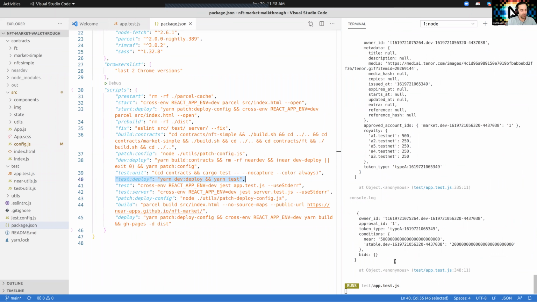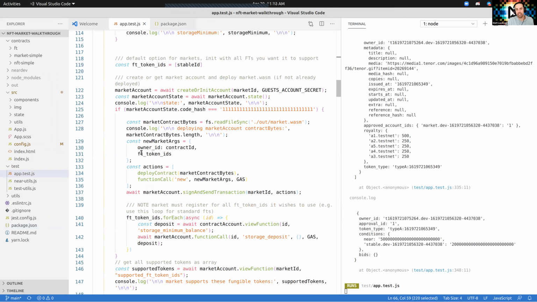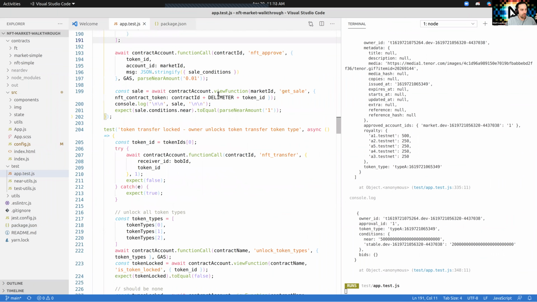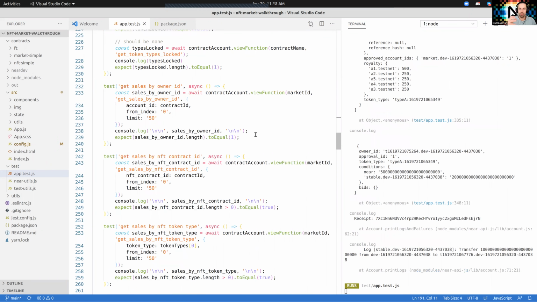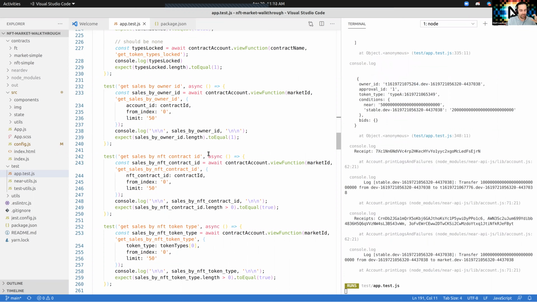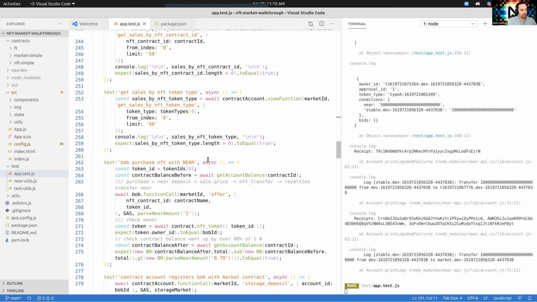It does take a while because there's a big scenario being run here. You can read through each of these test titles. Token transfers are locked, the owner unlocks all the token transfers. There's token locking and unlocking, which is not standard, by the way, but it's just a little addition that I made to demo.